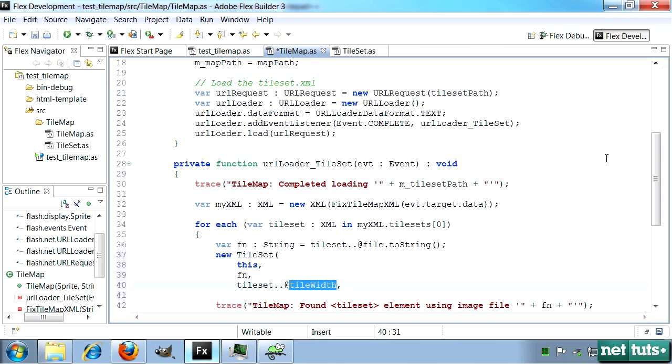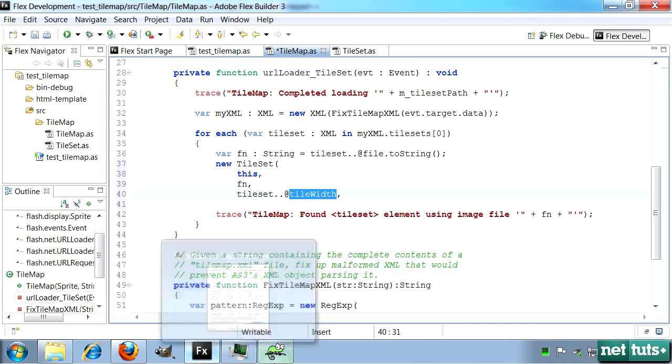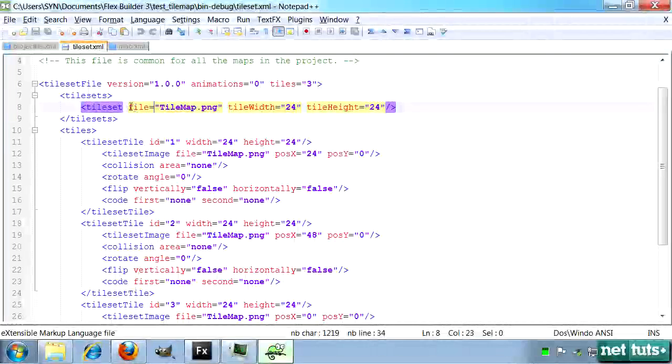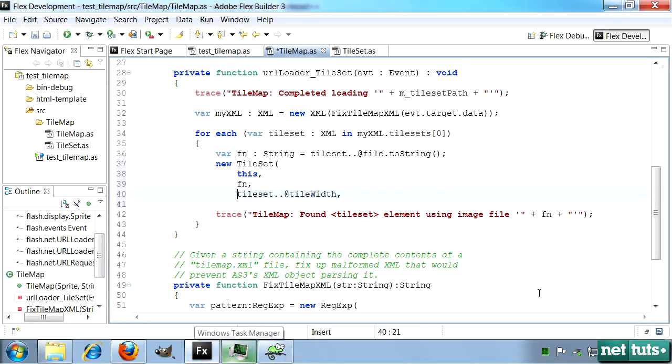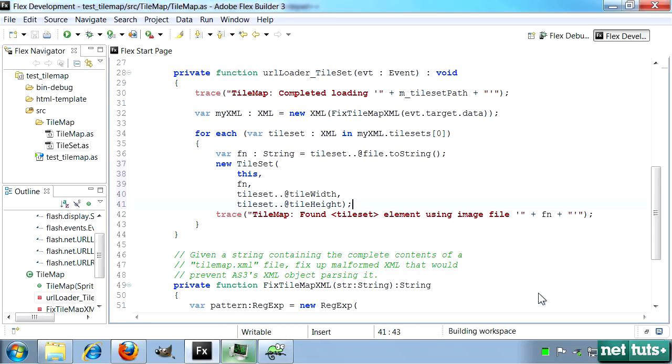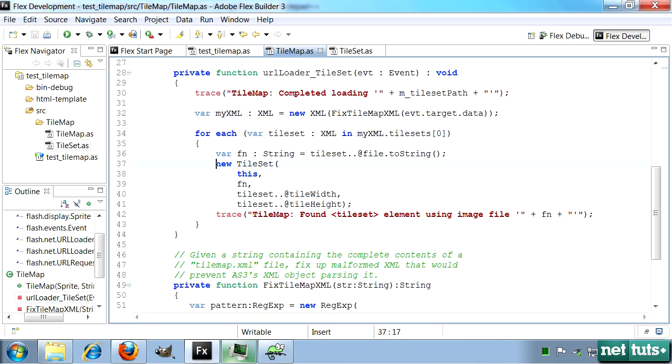So as you can see, I'm using the tile width here, very similar to the way we pulled out the file name. And because we can use that syntax to pull out the file name logically, we can do the same thing with these attributes, tile width and tile height. So that's what I'm going to do here. They're very similar, they just have slightly different names, really. And that's it. So that will create a new tile object. That's going to work fine.